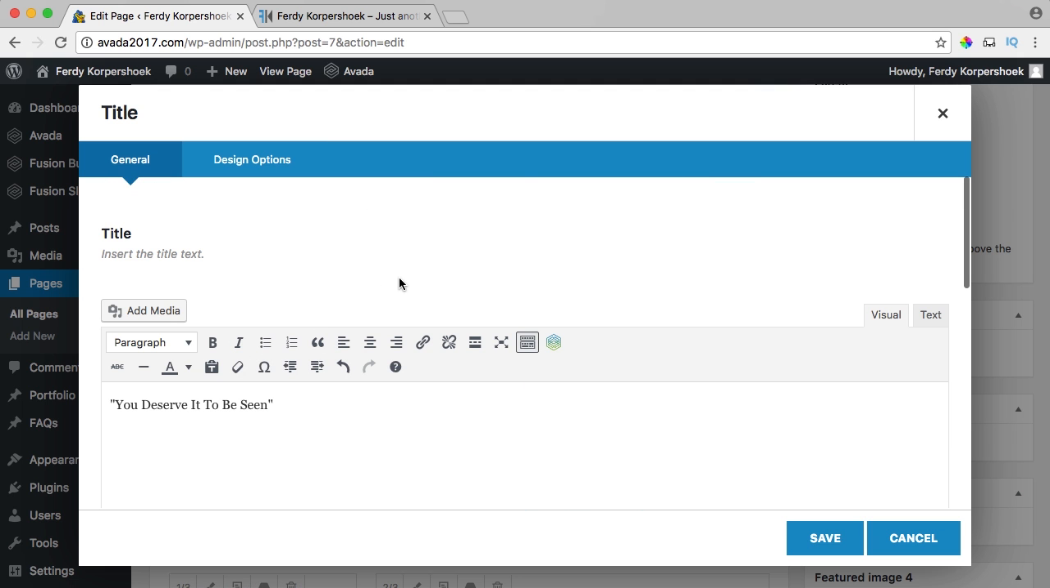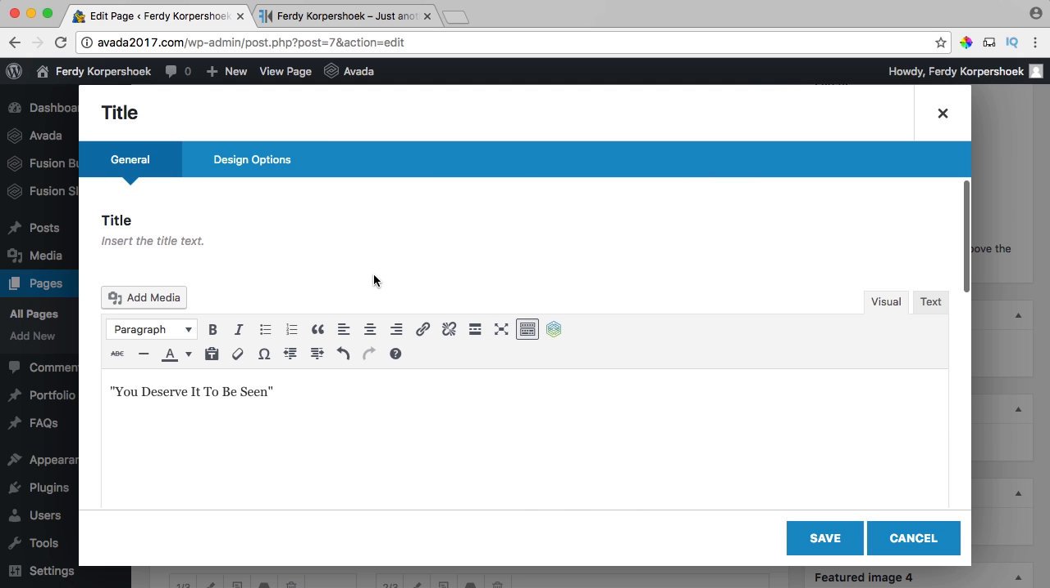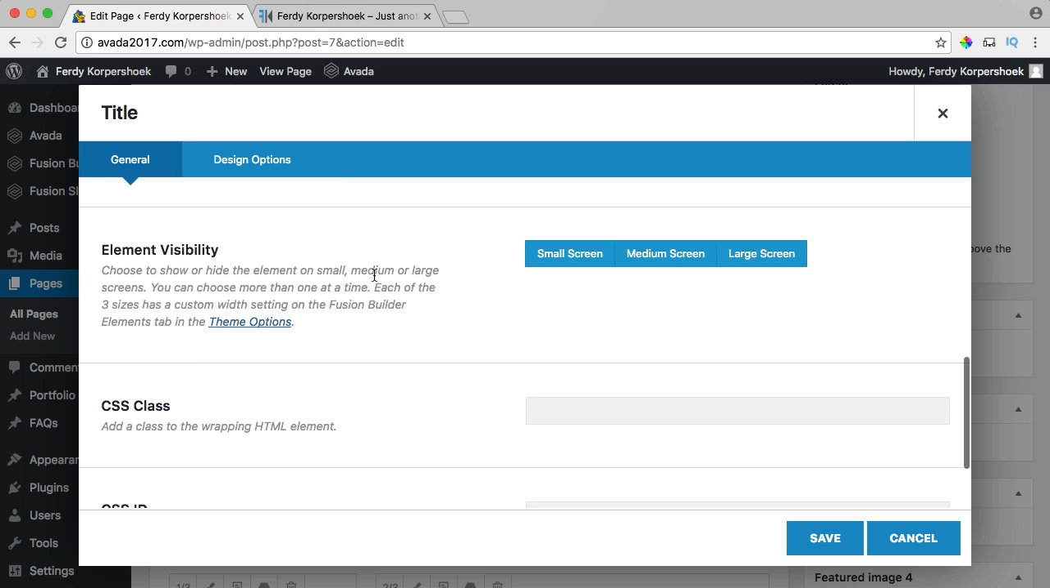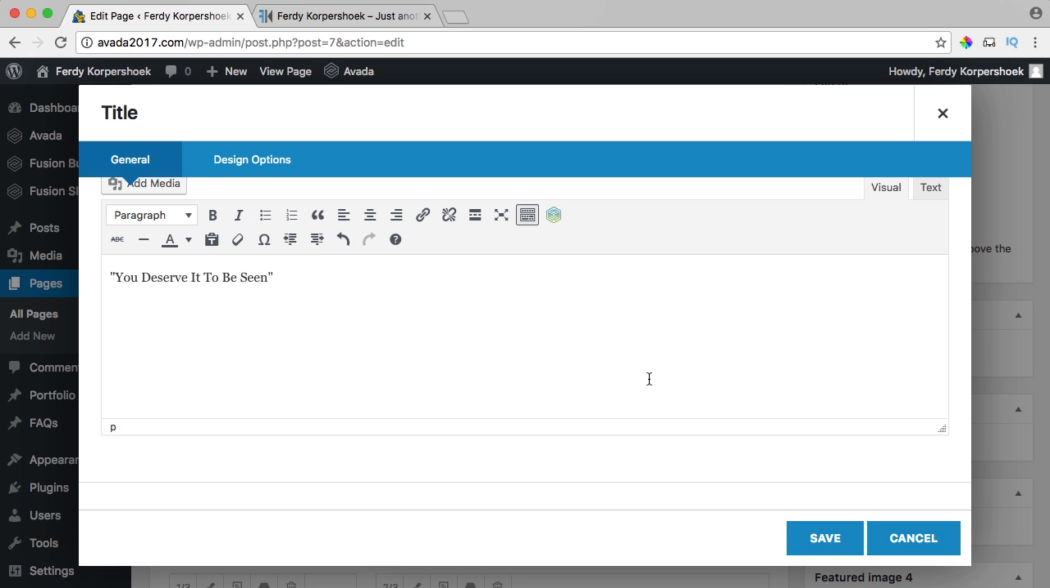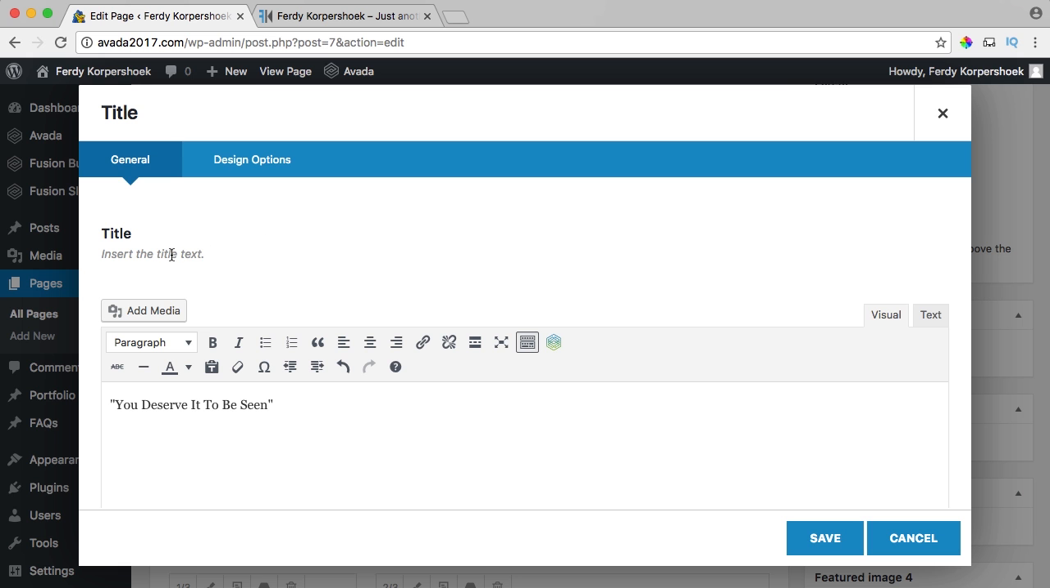What I can do, I can say I want to have this title only shown on a large screen. So if I make this smaller, then it would disappear, but I want to show it everywhere. But there are a lot of different options with this theme, so I like that. I want to show you that.